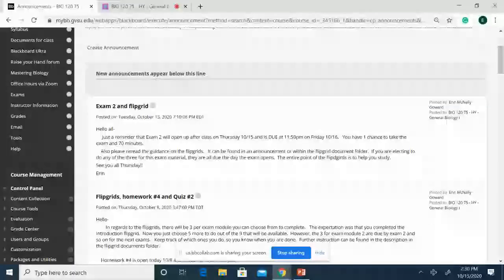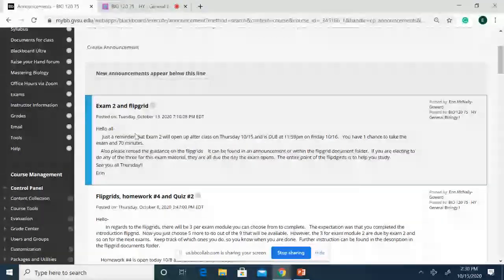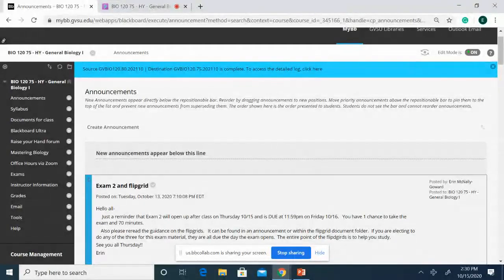On Blackboard, I put an announcement out the other day, and it reminded you about the exam. And then the flip grids, I'm going to start removing the flip grids that you no longer can do to kind of keep yourself organized. Not an attempt to do anything other than that, right? And it's really fun watching them. Hopefully you're getting something out of them as you talk about them. And I noticed that you guys are watching each other's, and that should be really helpful. Just hearing it all sorts of different ways is great.